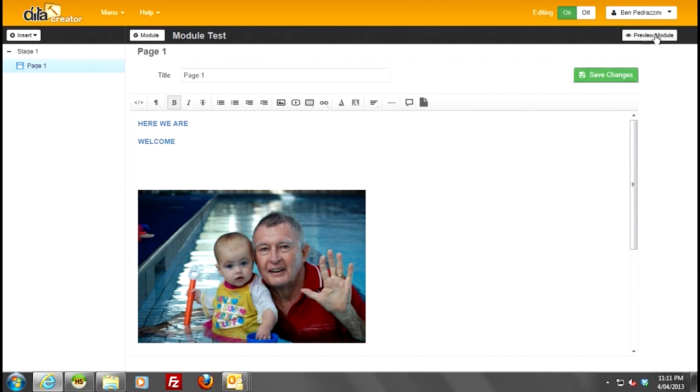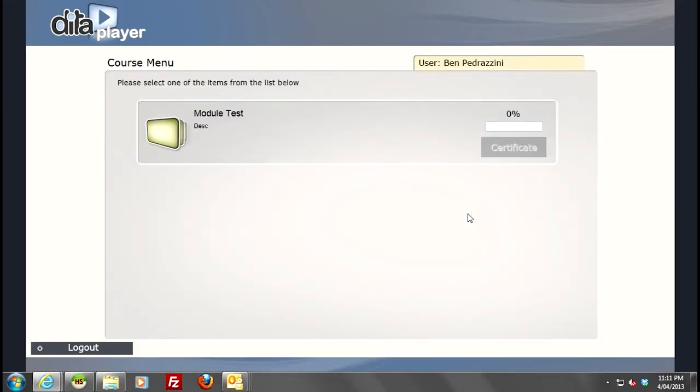So let's preview what we've done so far. We've got a preview module button up the top right hand side here. Let's click on that, and that'll take us through to how the user is going to see the module once they log in. So they'll come to a course menu page. It'll tell them who they are. We've got the name of the module we just created, module test, and the description, great description. We'll click on there and move our way into the module.